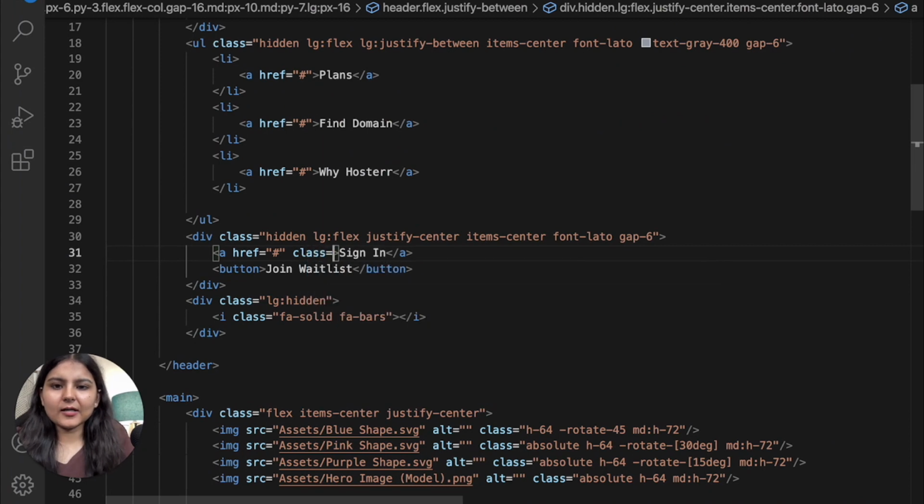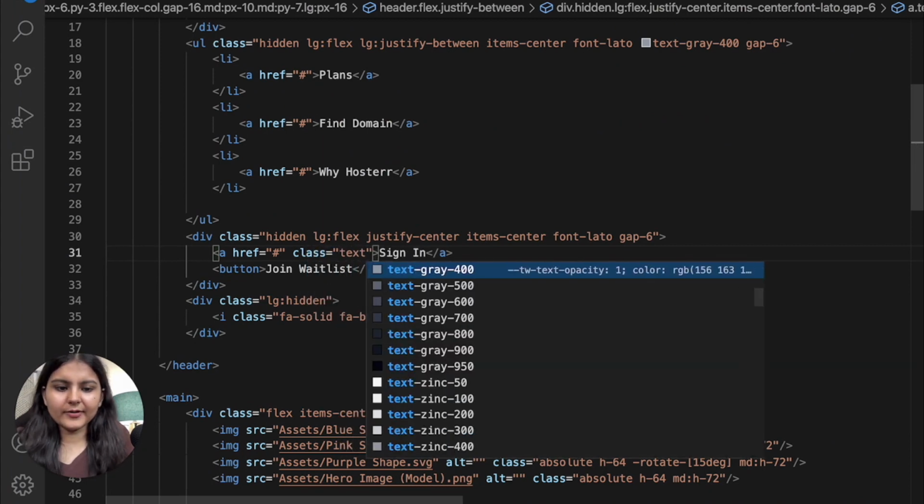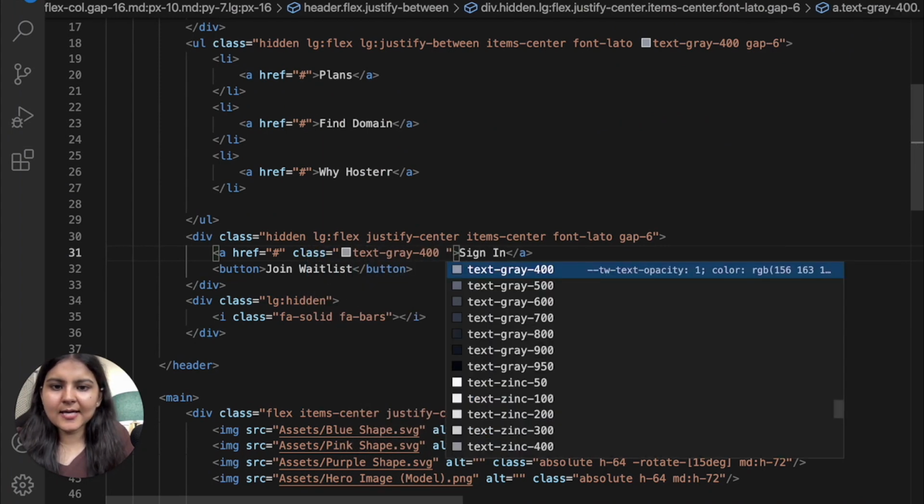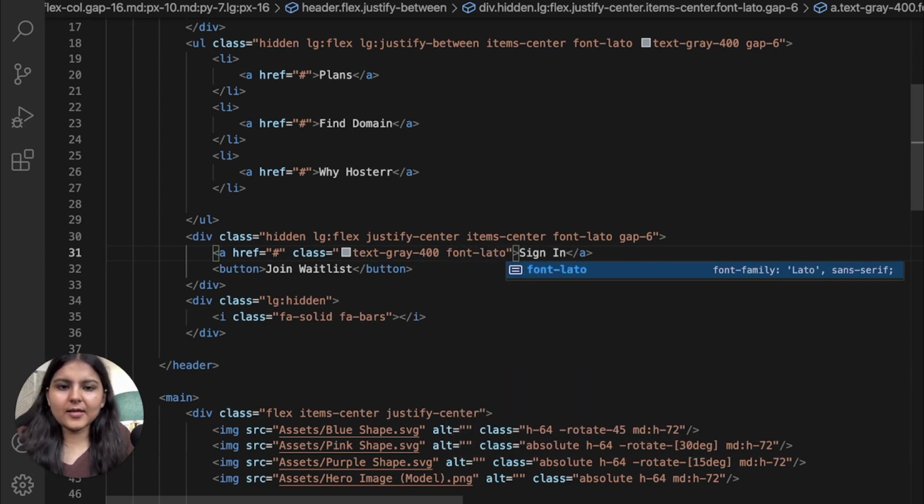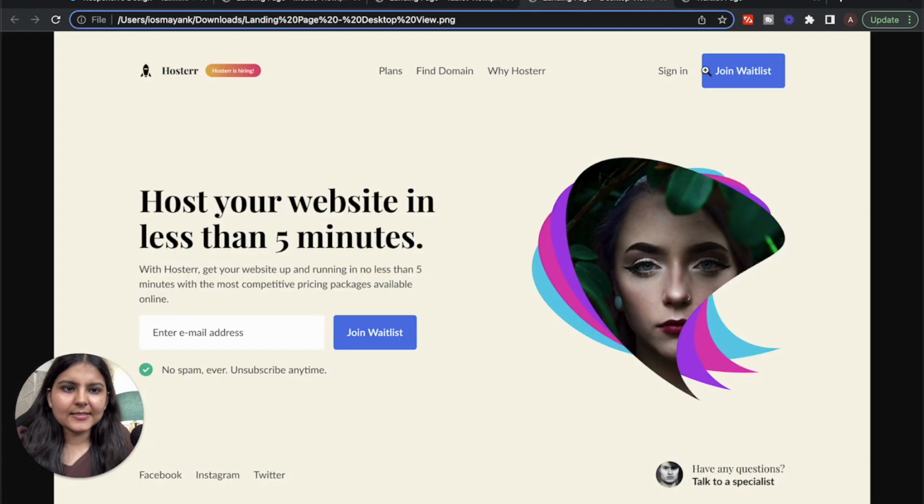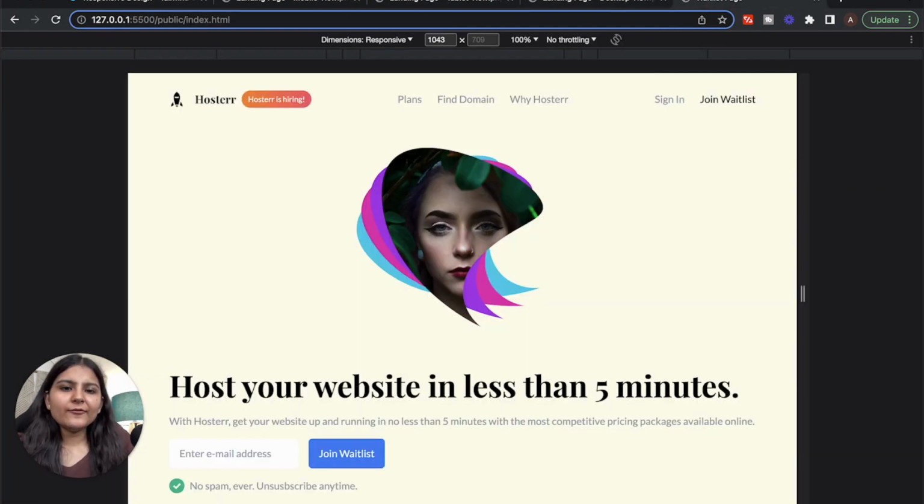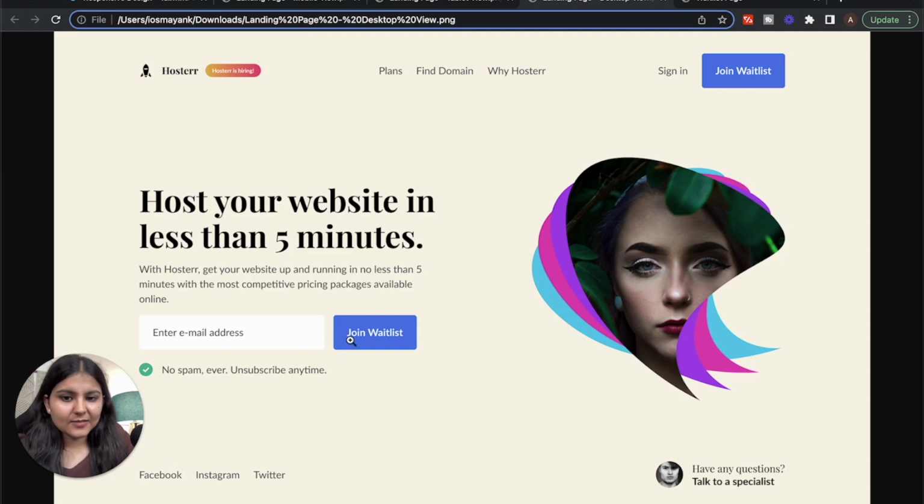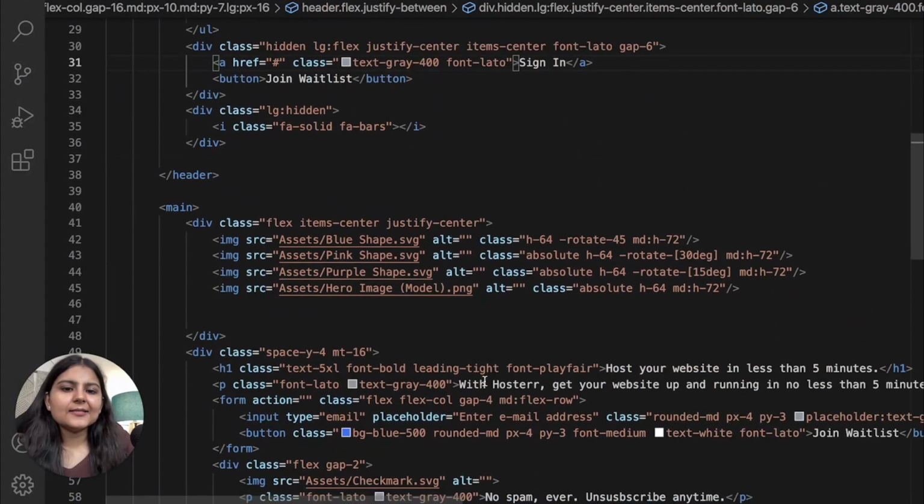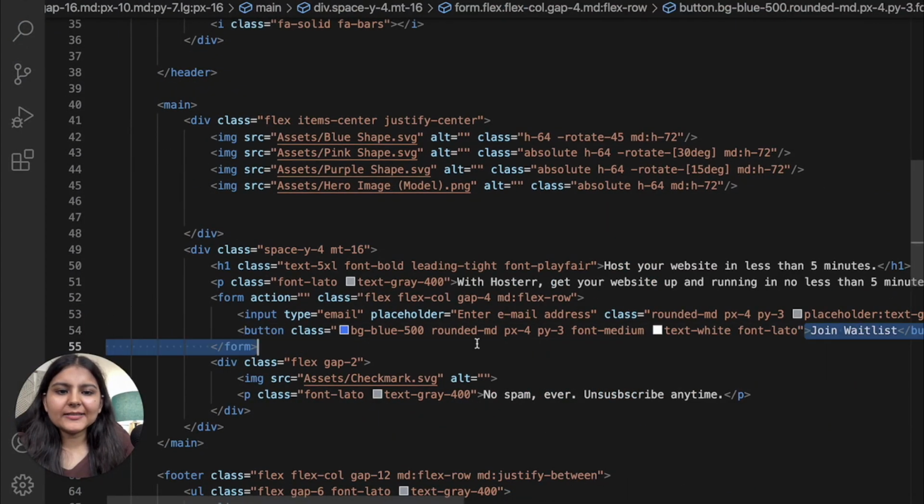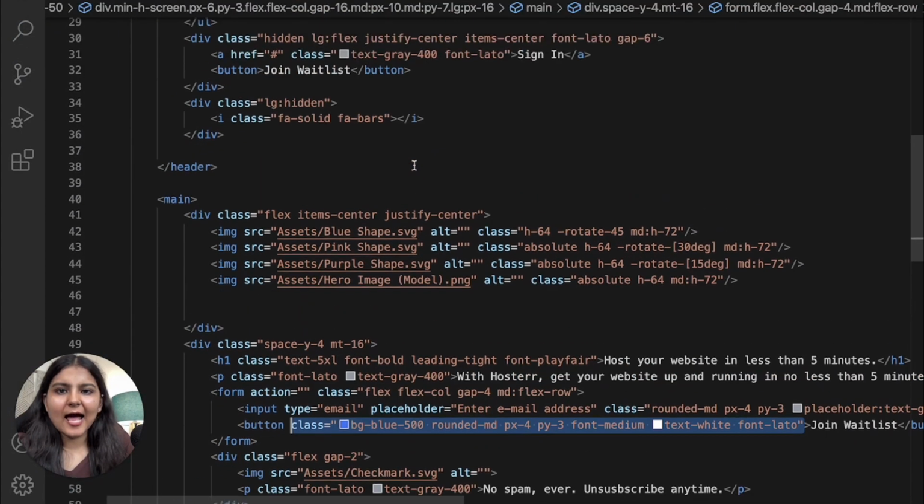Let's work on this sign in. I will give it a class of text of gray 400, similar to the above ones. And apart from that, I will give it a font of Lato. Save. Yes. Sign in is also similar. Now we just need to work on the join waitlist. If you observe this join waitlist and this button, these are very similar. Now I can simply copy all the Tailwind CSS that I've written in here and paste it over here.